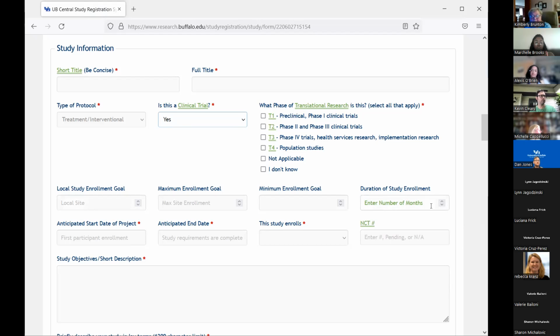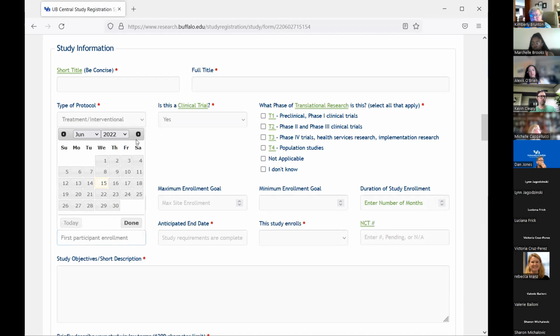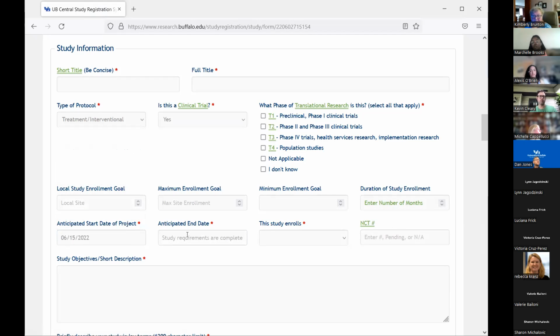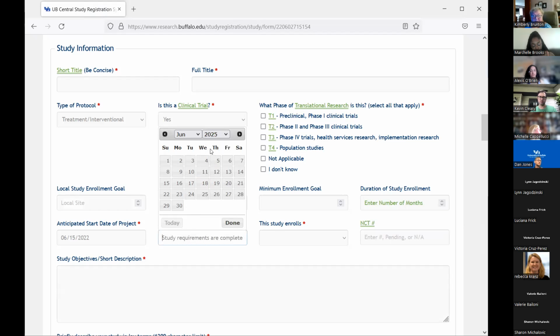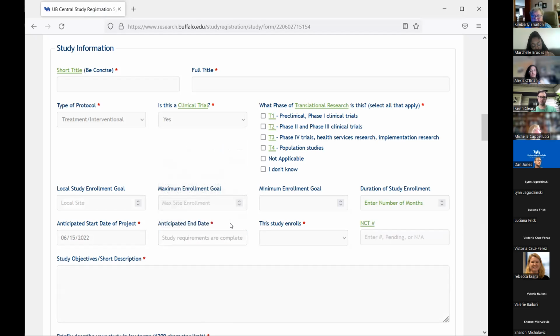How long are you going to be enrolling? We have multiple studies that have very long follow-up times, but how long are you going to be enrolling into the study? Anticipated date that you are starting. This does come up with a calendar, and it's easy to just click through, but you do have to pick an actual date for it to show up. Anticipated end date, you may say that you're going to go till June of 25, and if you hit done, it's not going to allow you to do that. You'll see that nothing came in because you didn't pick a day, and we do see this quite a bit as well.